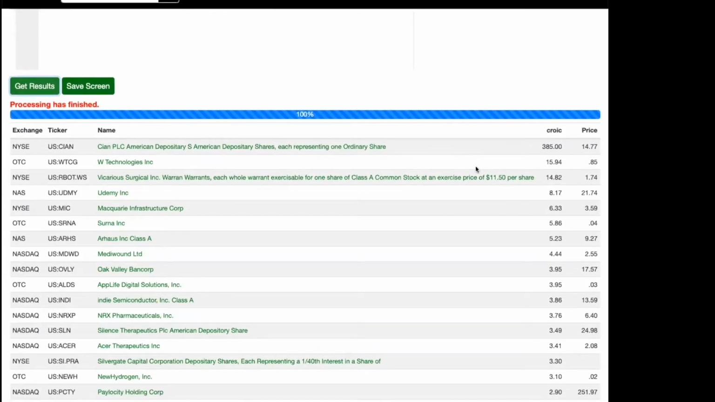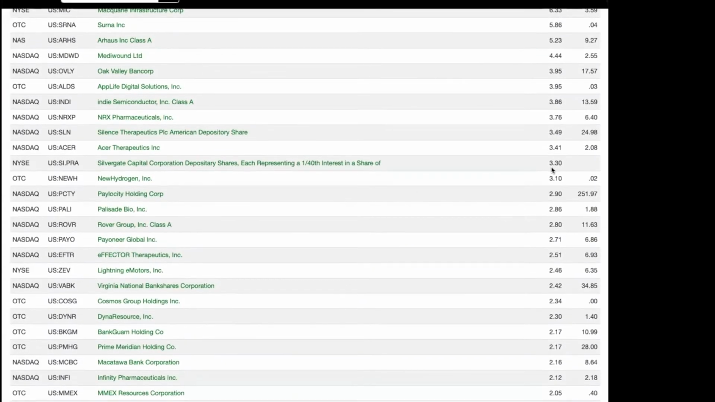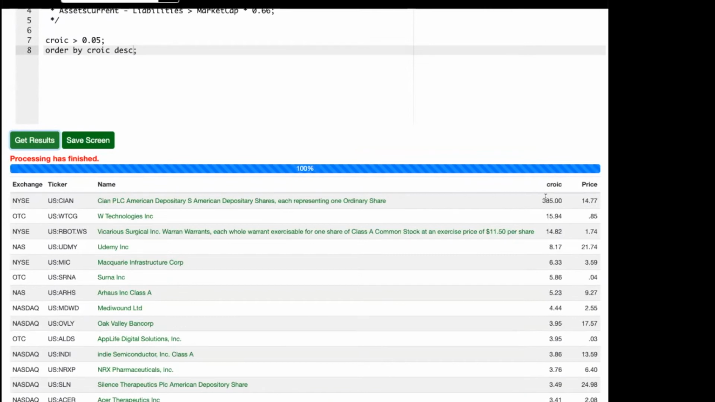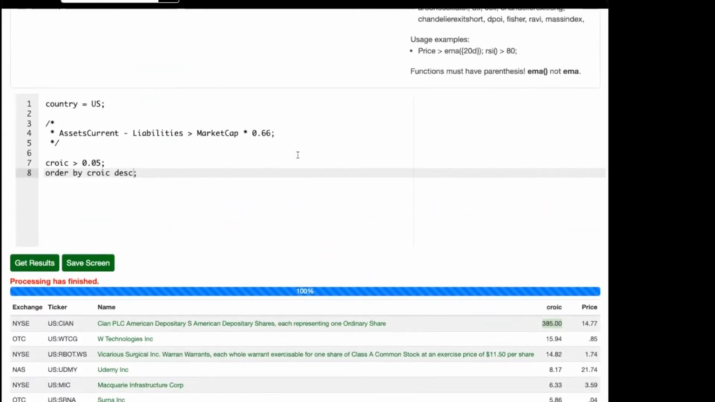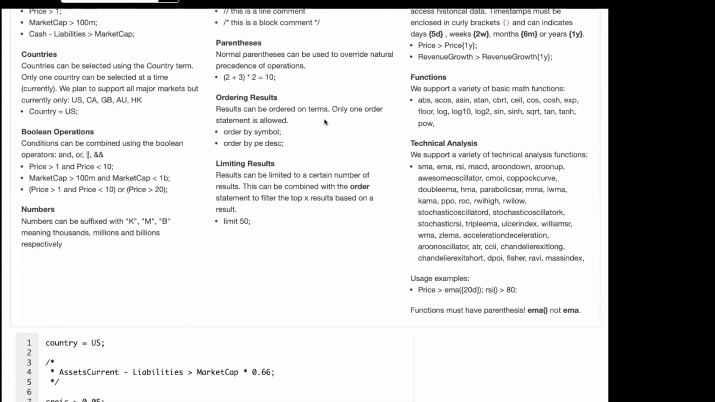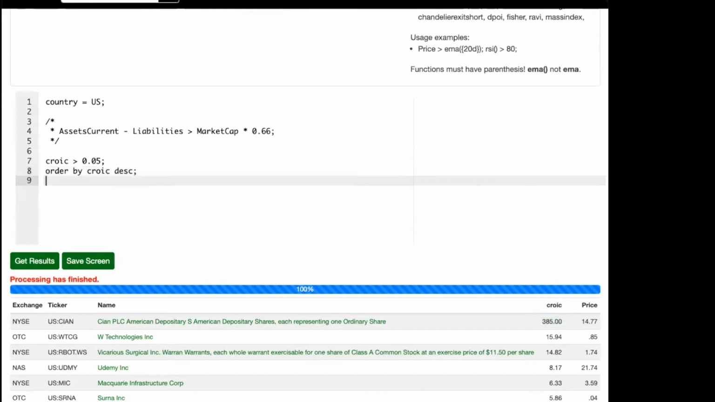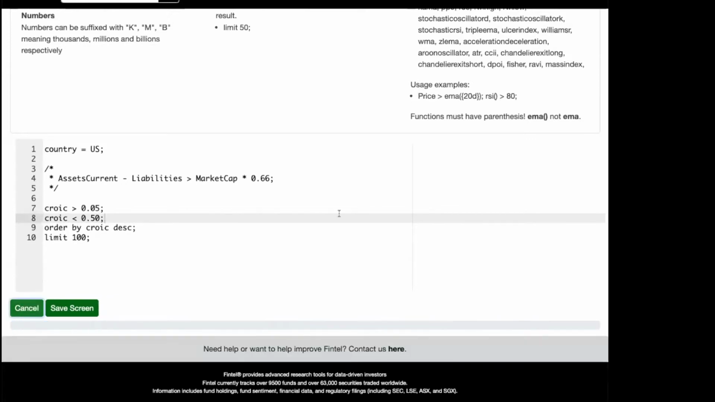So these are some pretty crazy cash return on invested capitals. I would want to do some more investigating on these and see why these are so large. But you can see here that it's sorted from high to low. Okay, and then we can also limit results. I could say limit if I want the 100 best, is less than. Let's get any wild ones out of there. Okay, and let's take a look at what we have.